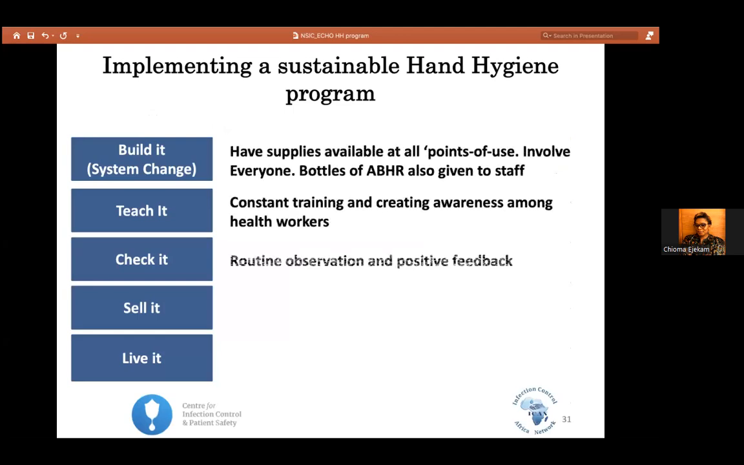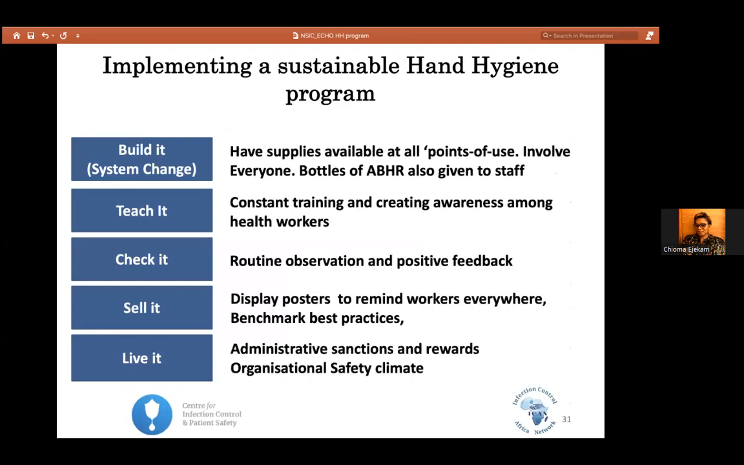So again, I mentioned that there will be a lot of repetition around these 5 elements, multimodal strategies, because that's the core of what our 5 guiding steps will address. But you must understand this: system change is about building it. And health training and education is about teaching it. You want to check, you must observe. If you don't check, you can't measure. You must sell it. You are the champion. Get all the people who need to be on board. You will lead it when your CEO, the boss and the facility manager is a champion in IPC. He has the authority to actually sanction and provide rewards for those who are doing well.